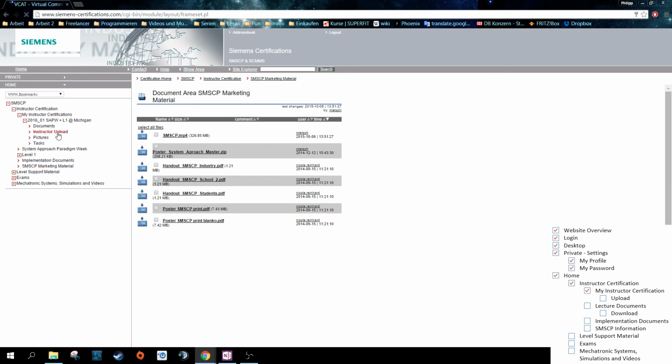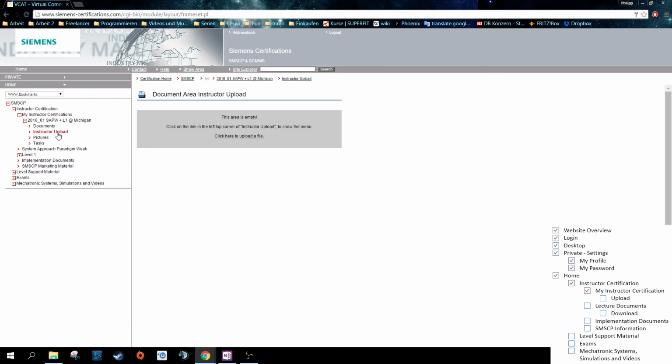For example, if you want to upload and share any files with your colleagues that you are seeing in the next 2 weeks, you have full access to the Instructor Upload area. The Instructor Upload area is important for you to share all the files. You can click on the folder and you can see the area is empty. To fill this area, you have full rights in this folder. You can click here to upload a file, or you can click on the folder icon on the top left and click on Upload File.